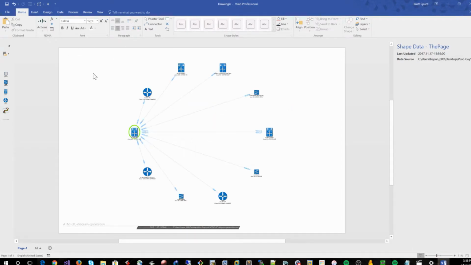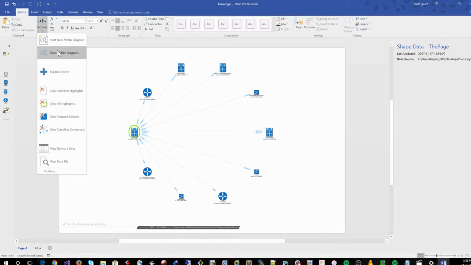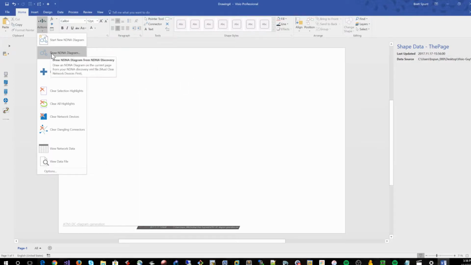So now if I want to just draw onto this existing page without opening a second page, and you might want to do this just because you don't like the way you've laid out the current diagram, then what you need to do, as it says here at the bottom, is "must clear network devices first." So I go down to this menu option, clear network devices. Now the page is still open, so now I would choose the second option, which is to draw an NDNA diagram. As you see, it says on the current page.